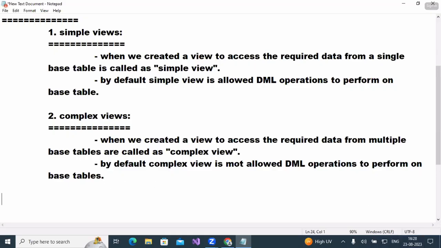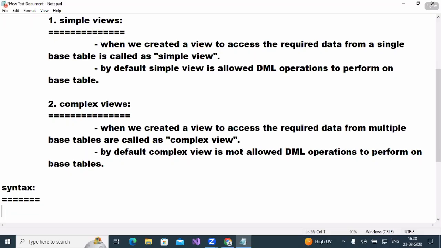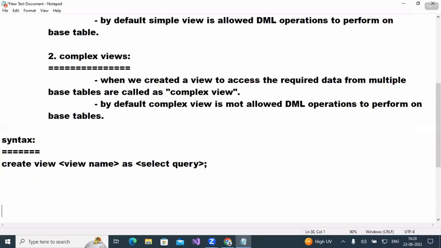Okay. So what is the syntax of your view creation? The syntax is the same for any view: CREATE VIEW, then the view name, and here I need to send my select query. And one more thing: a view can be created with the help of a select statement only. Other than a select statement, you can't use any other statement at the time of creation.